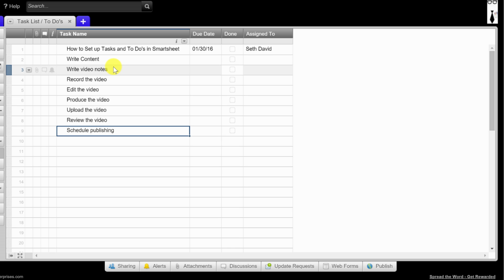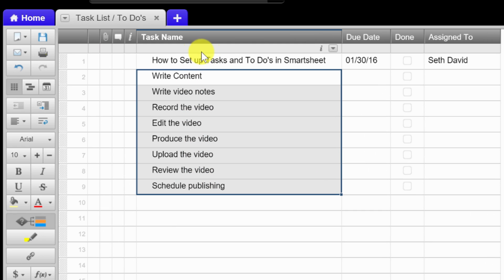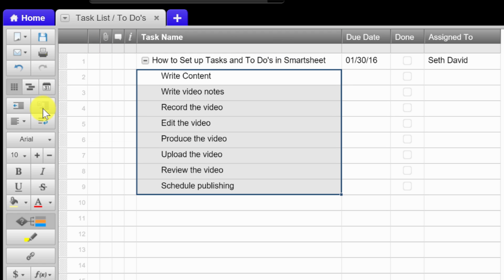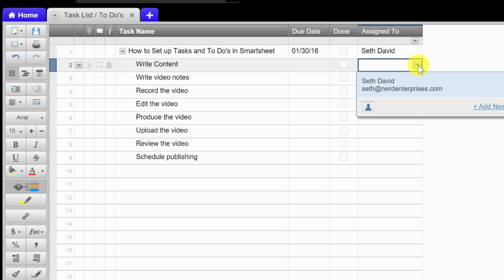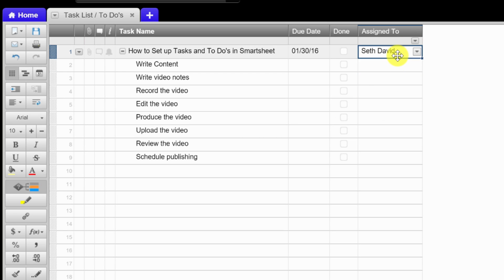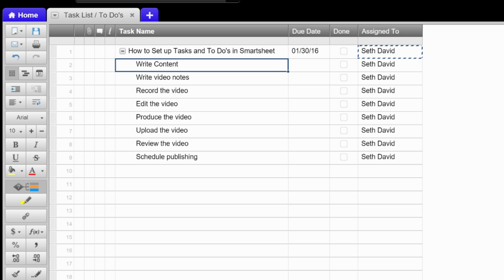Okay, so now I've got the task list out, but check this out. Now I'm going to highlight all these tasks that I just created because they're all really subtasks of how to set up tasks and to-dos in Smartsheet. And we're going to click this little guy here to indent them all. Now I can go back and assign this all to me, but as you can see, if I had other people collaborating with me, their names would appear here and I'd simply assign it to them and they'd be notified that it was assigned to them. So I'm just going to copy and paste my name down because this is all me.